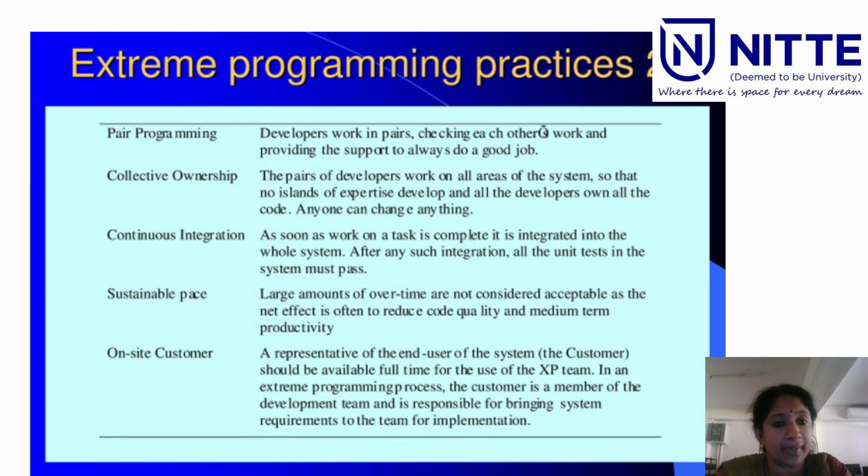Pair programming: developers work in pairs, checking each other's work and providing support. Collective ownership: the pairs of developers work on all areas of the system so that no islands of expertise develop, and all the developers own all the code. Continuous integration: as soon as the work on a task is complete, it is integrated into the whole system. After such integration, all the unit tests must pass.